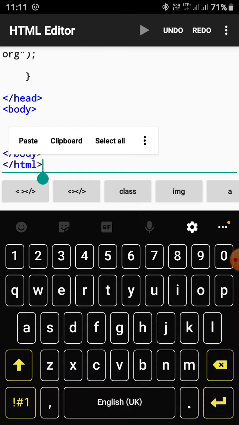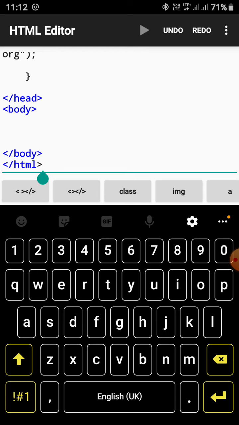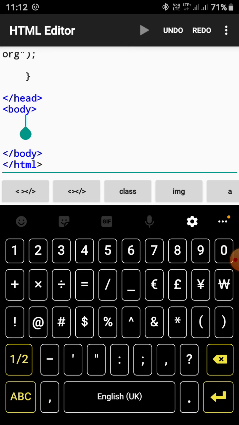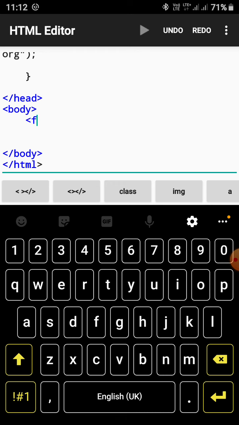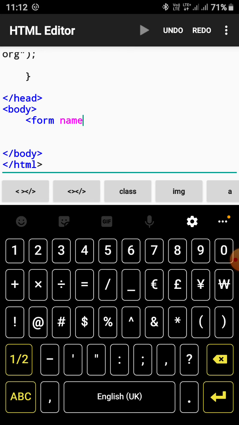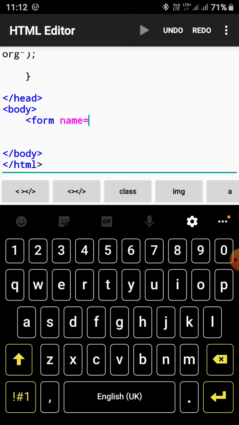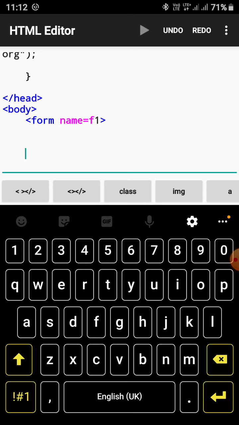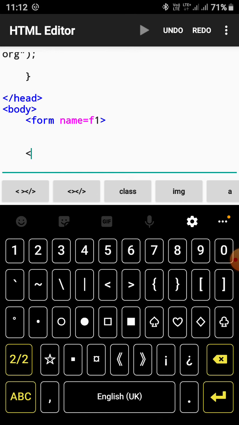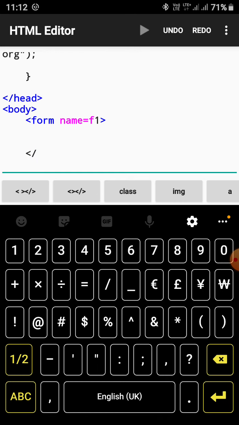So in the body part, we have to keep a form. The form part we learned now, students. That form we need to specify, because unless we click on a button and all, it won't work. So we have to specify the form as form name equal to f1, as we learned last time in the form. Then end the form tag also, as it is a pair tag. So I am ending the form tag here.